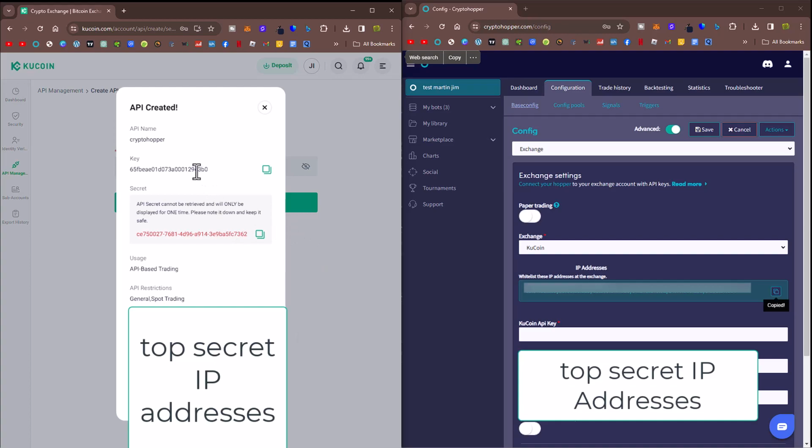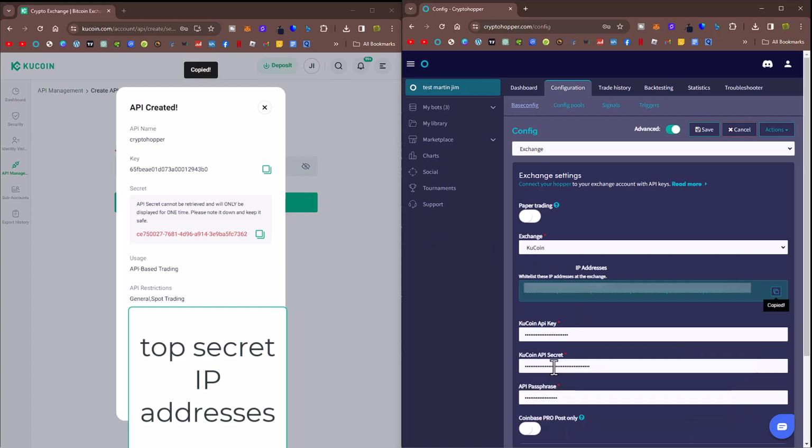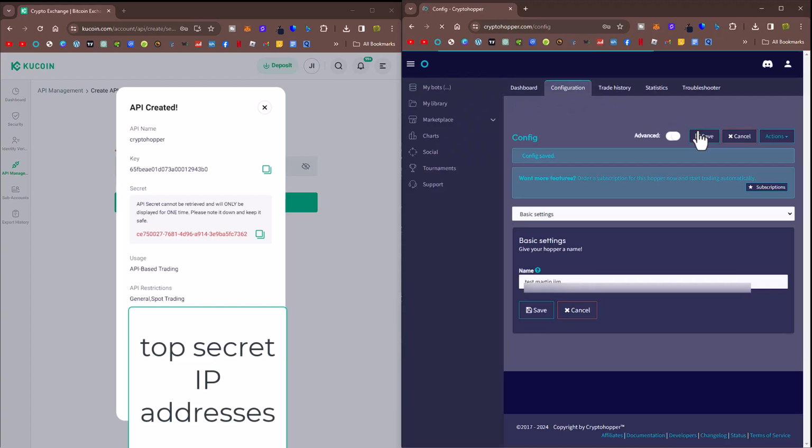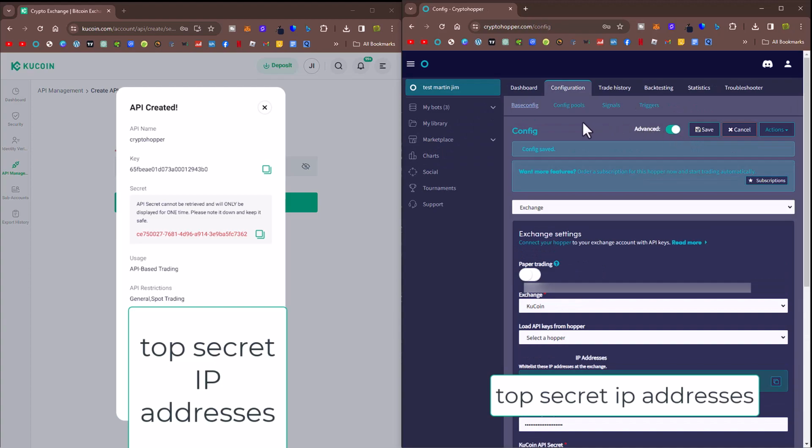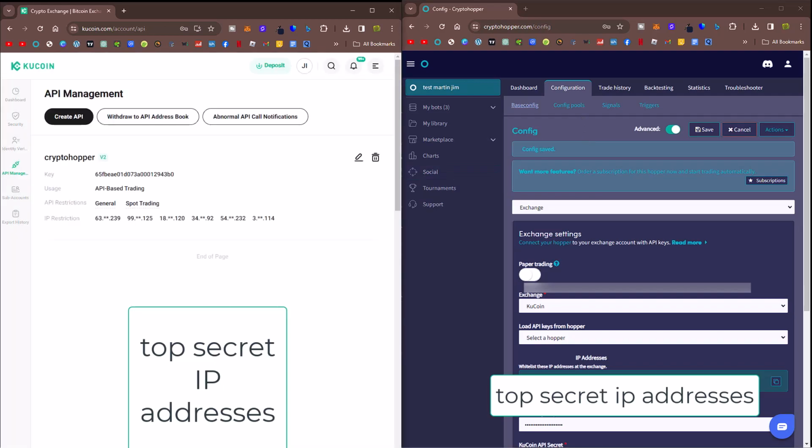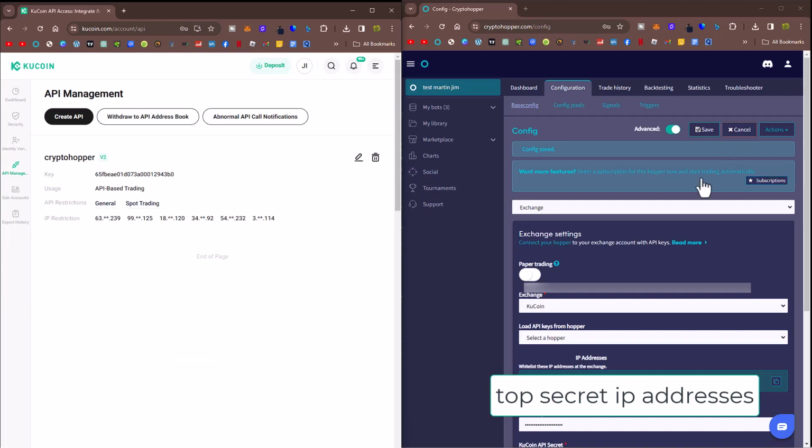Now then, copy the key, paste it in the top there. Copy the API secret, paste that in there. So I've got all those three fields complete. Now I'm going to click on save. And that basically, guys, is how to connect your Kucoin exchange to your Cryptohopper via API keys. Click on confirm there. So that gives Cryptohopper permission to use your Kucoin for trading on spot.